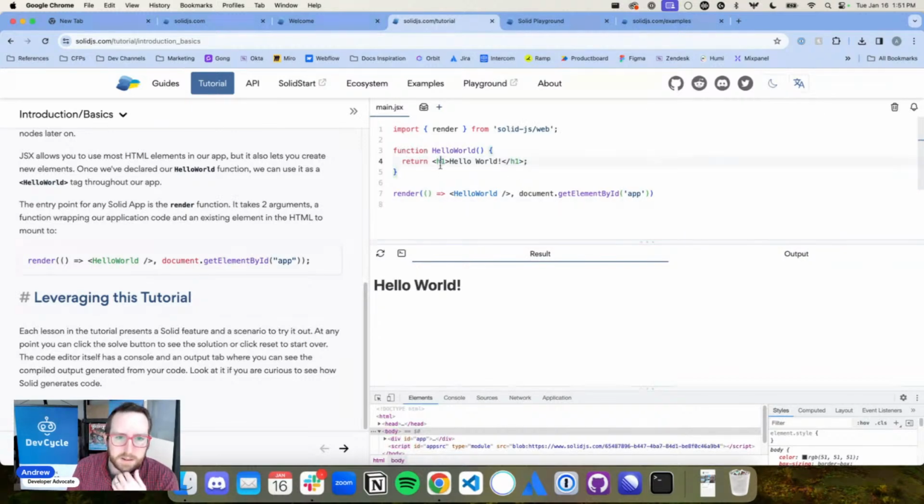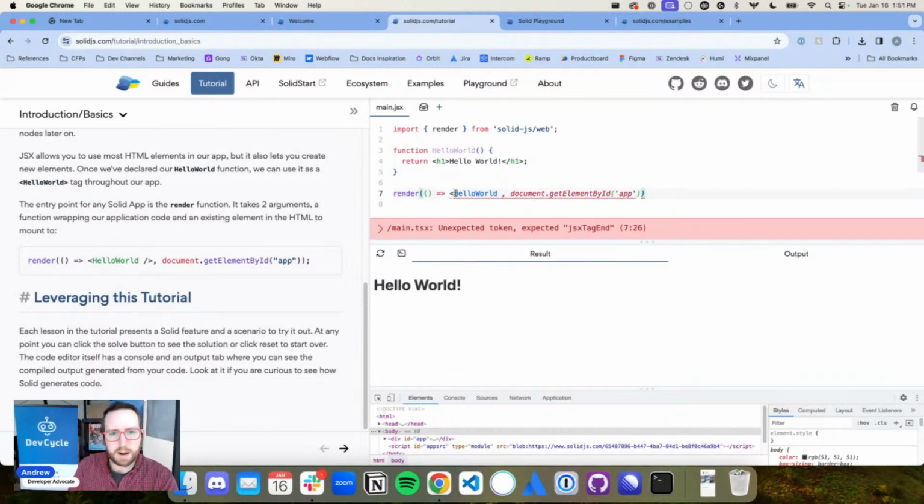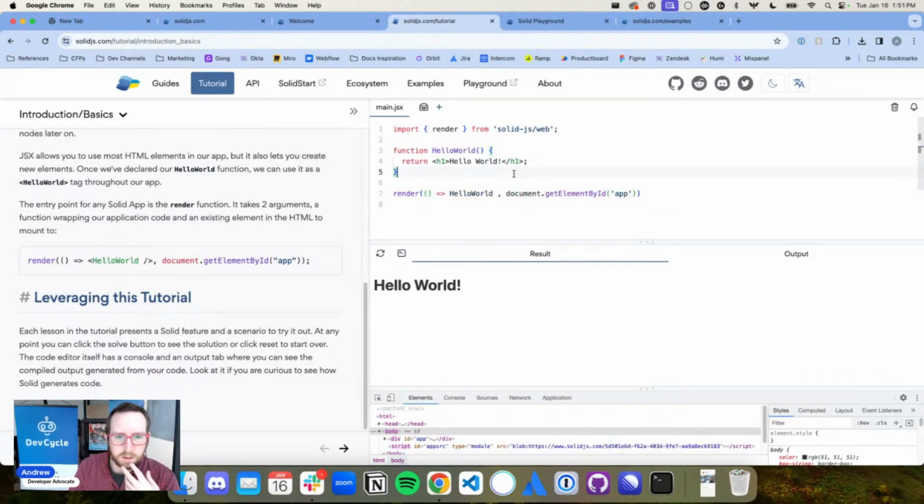Okay, that's nice. Render hello world. Do I need these in here? I feel like I probably do. Oh, that's interesting. So I don't actually need to include these characters, the opening and closing, which is interesting. I wonder why they're including them in there if they're unnecessary. We'll figure that out later.